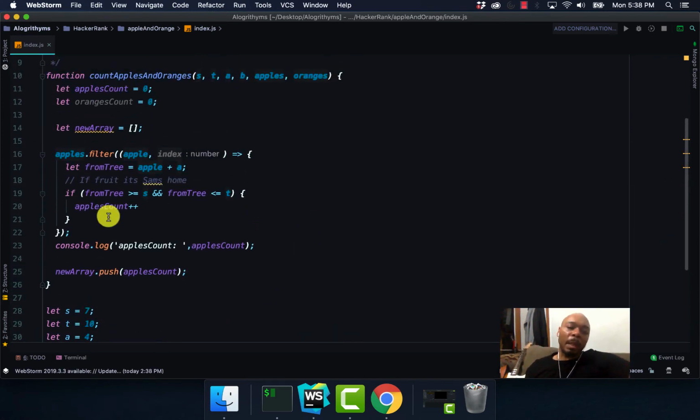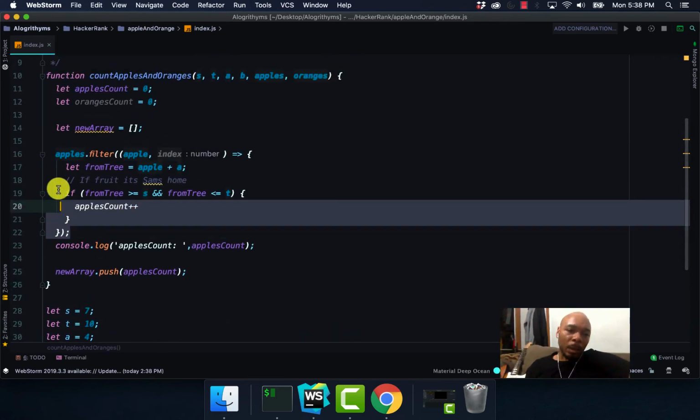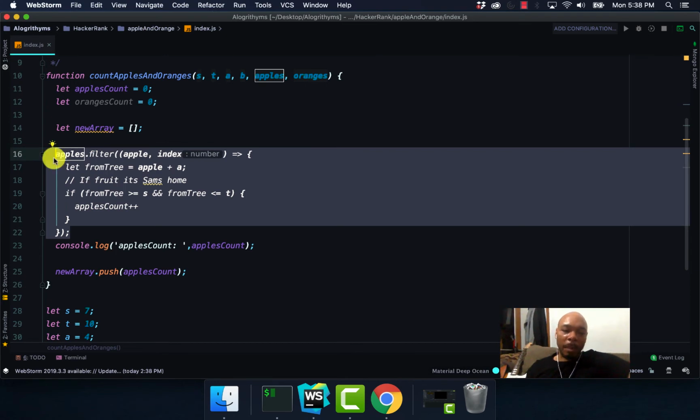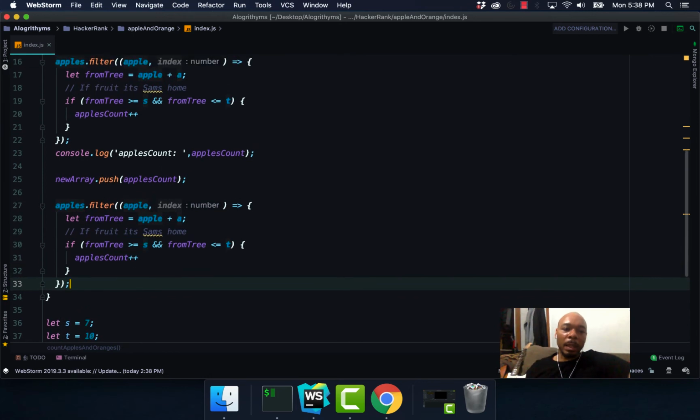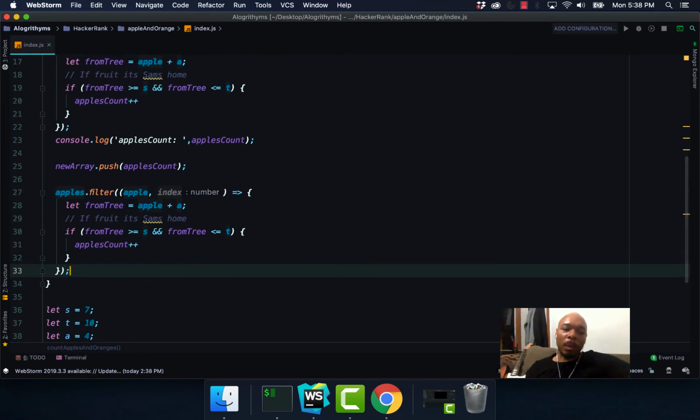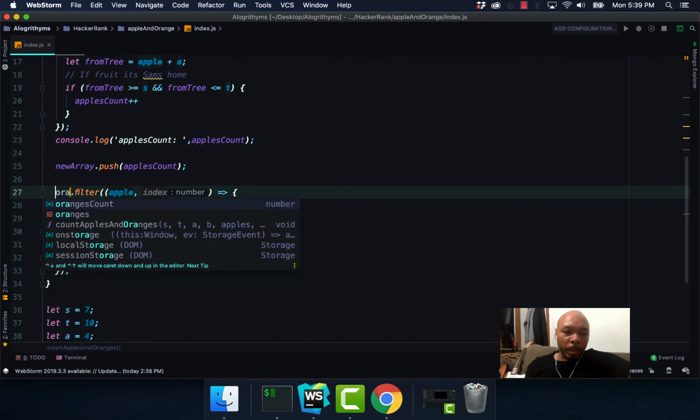So we're going to do the same thing for our oranges. So to save time, let's go ahead and just copy everything we have here. Paste it here. Now before we replace apples with oranges, we're going to take a quick break. Now that you're back, let's continue where we left off. Now let's grab our oranges.